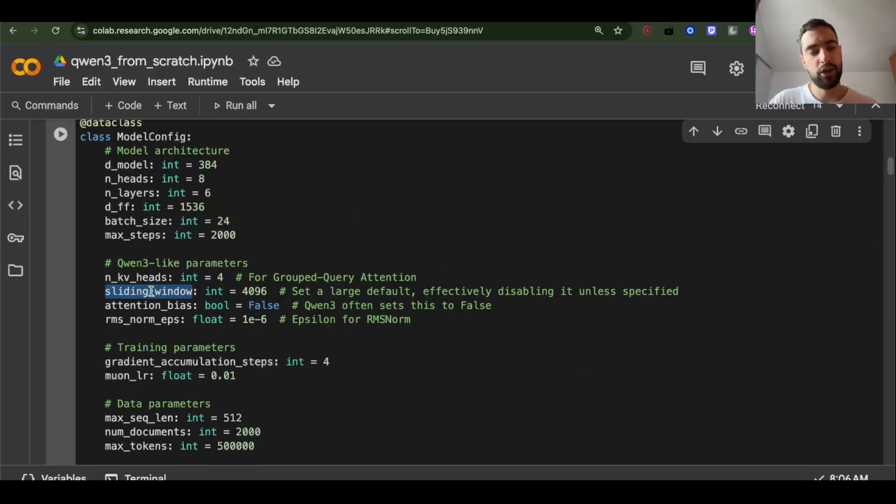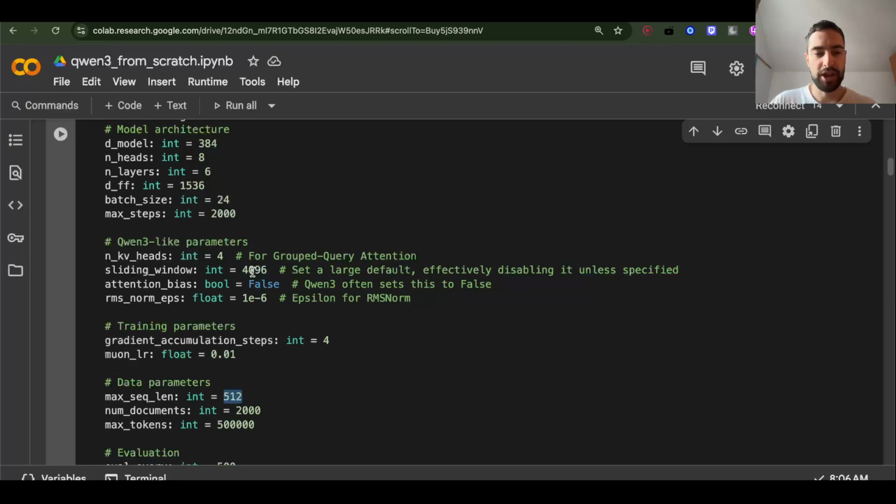Qwen can also have this sliding window attention. This is for very long sequences. So you can have full attention for the entire sequence in one transformer layer, and then in the next layer, you just have the last 4,000 tokens, and the next layer you use full, and so on. That's one way to do it. But in this case, we will just put a larger value than our actual sequence length, which will just disable it.